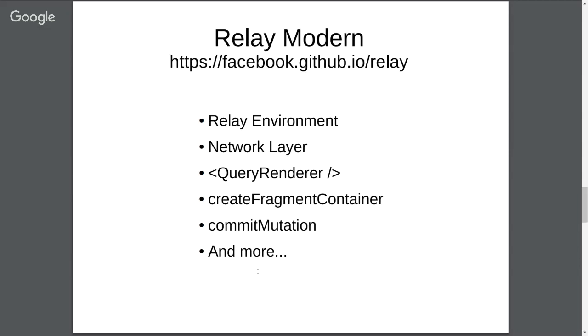So Relay Modern gives us the environment, which is where we store our data. It gives us a network layer, which is like, how do I fetch requests? You just write a callback function using whatever network API you want. You give it an endpoint, maybe a set of headers, and then it will use that callback function to make all of your GraphQL requests. So it's maybe 10 lines of code and you have your networking layer.